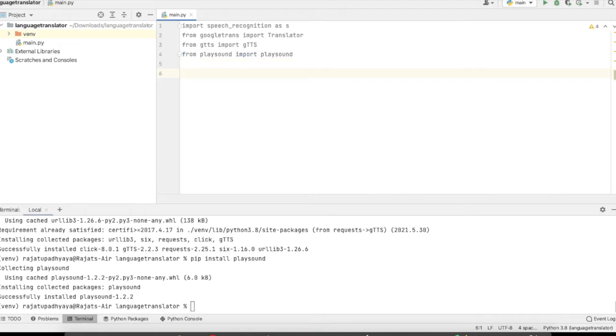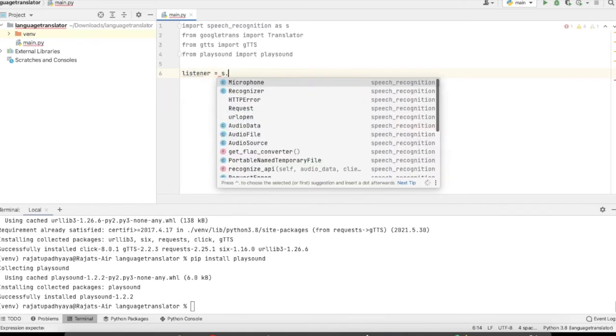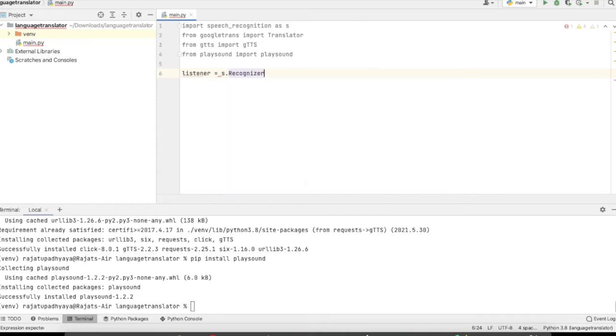Now we are going to just make one listener, s.Recognizer. Yeah, here I have called this recognizer function. If you have already seen my Jarvis video, the virtual assistant video, then you are very familiar with this line. Now we just need to create one function like language translator, and here we will write all the code.